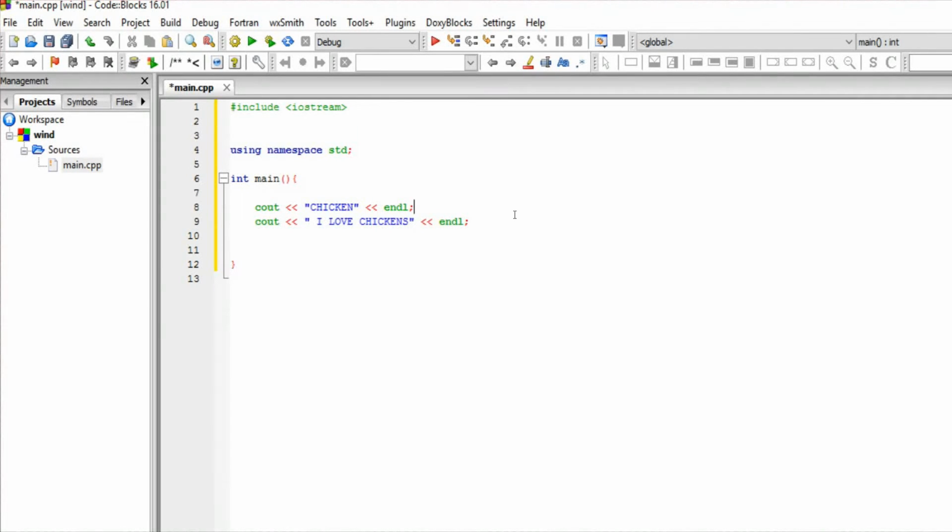And you end every statement inside your function with a semicolon, you just have to, or else you get an error like this when you build and run this. So you get an error.